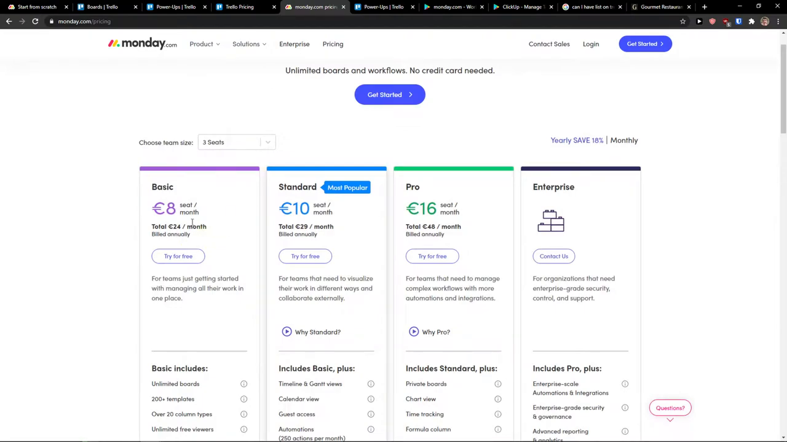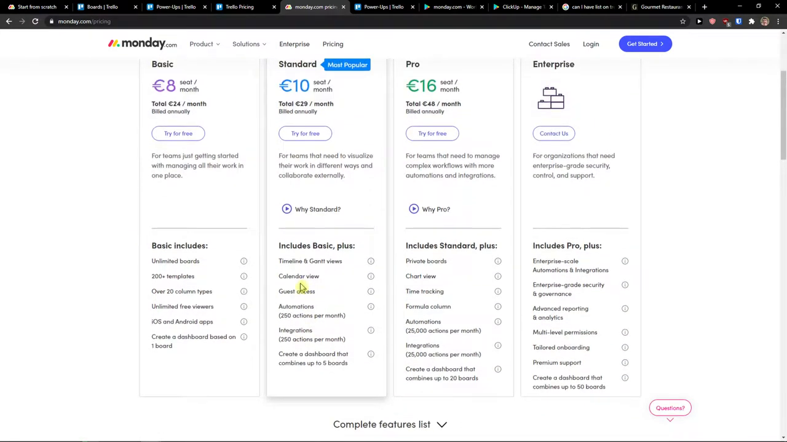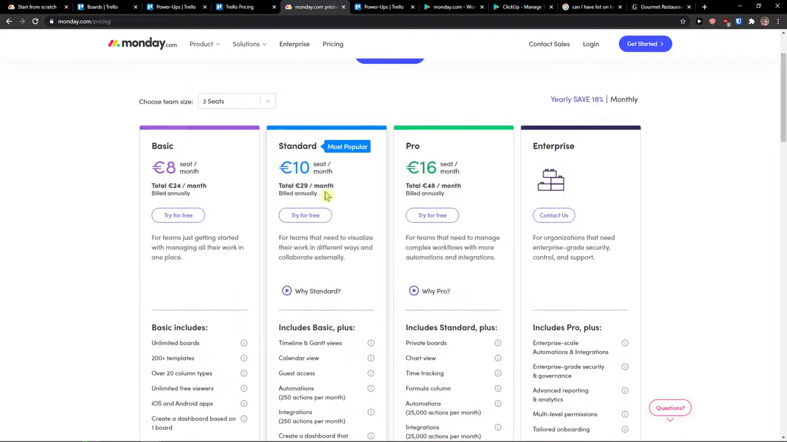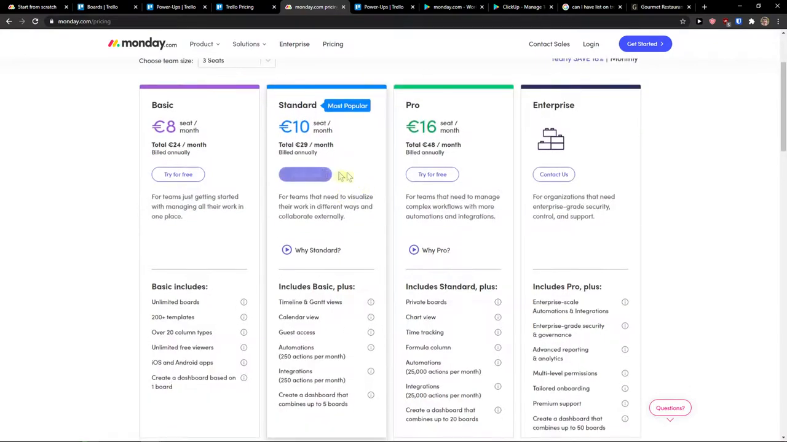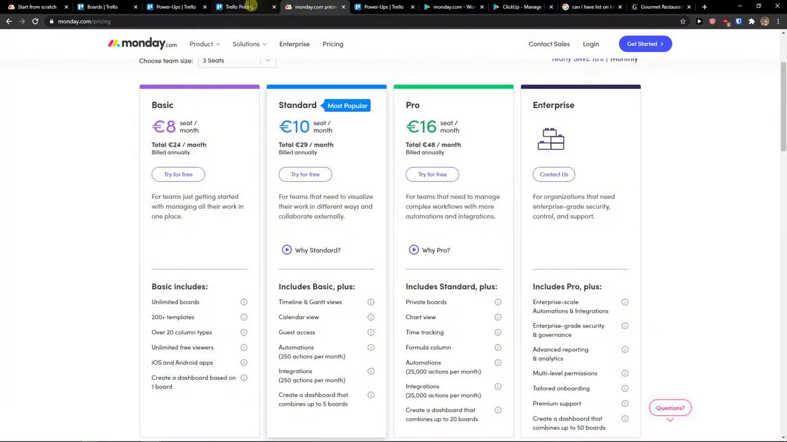So let's compare the annual plans. So there's like an 8 euro standard version in which you get like everything here. Okay, for 3 people, that's 29 euro a month, and you have to pay annually. In Trello, you get $10. So Trello is kind of winning. But again, I would use Trello only with like 3 people maximum, and then I would go with monday.com.